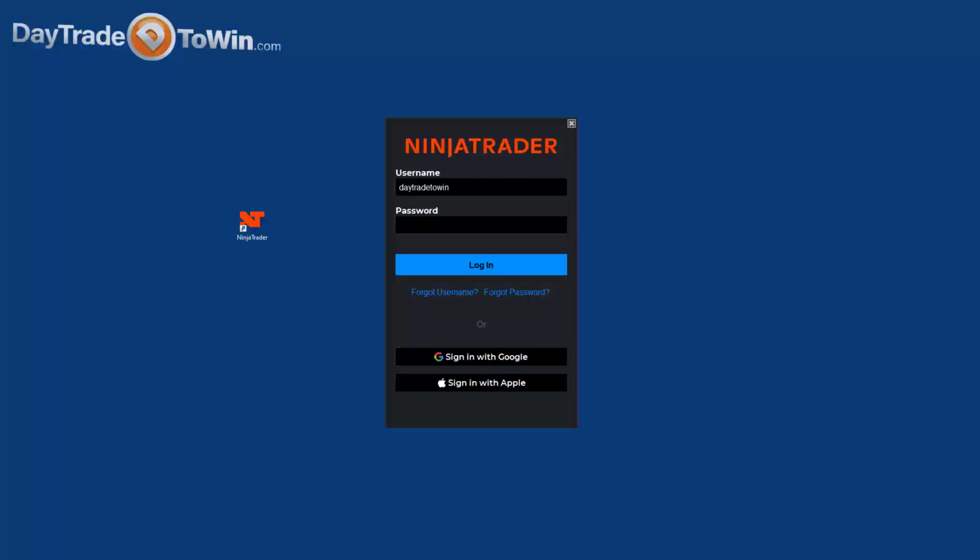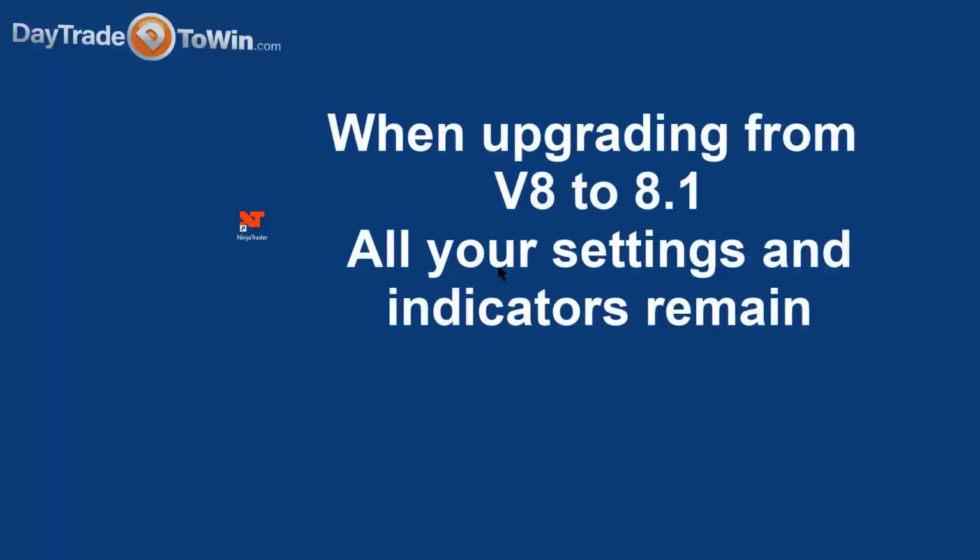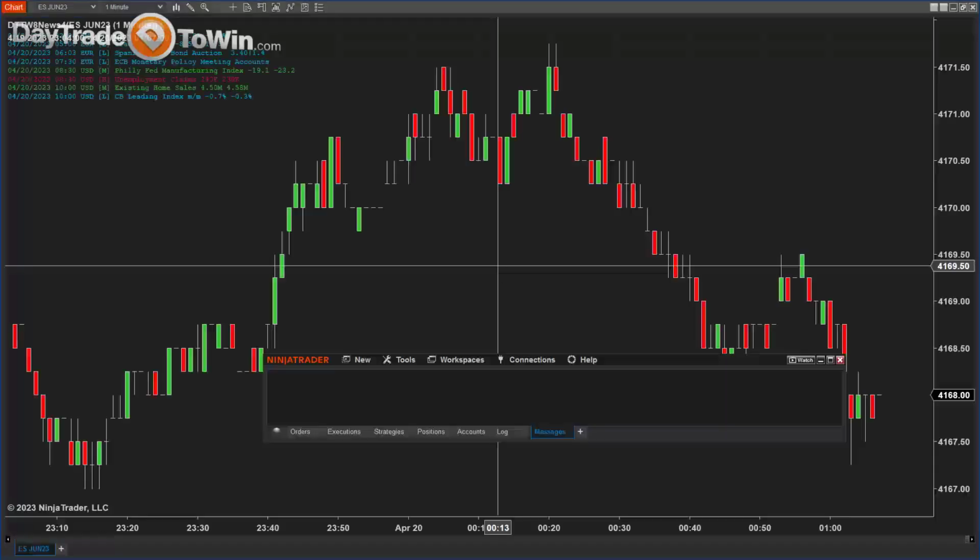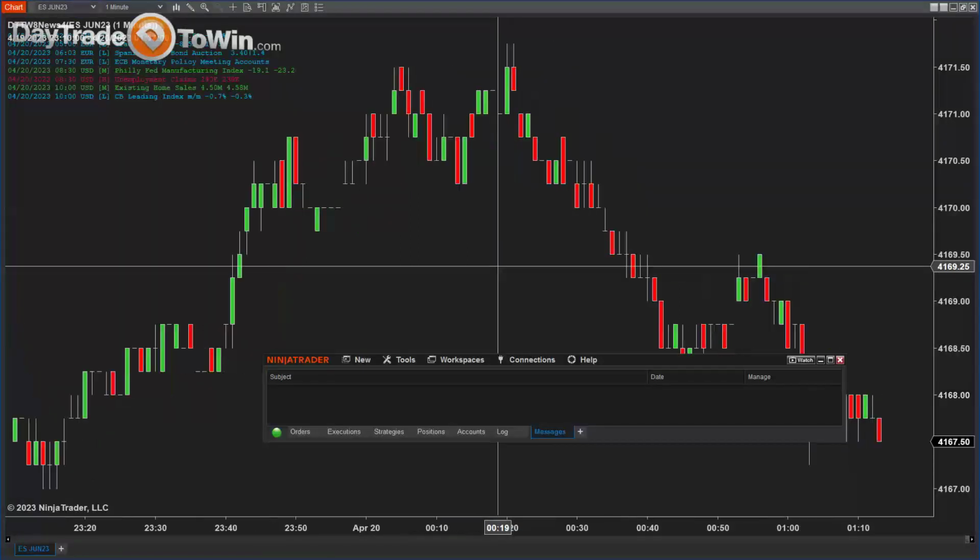Now, once it loads up, what you're going to notice is that if you're migrating, or if you're coming from version 8, everything comes up exactly the same. It migrates all of the indicators and all of your charts, which is a really nice feature, so that's a good thing. We don't really have to worry about it. The problem that a lot of traders are having is finding these connections, because all you have is playback.